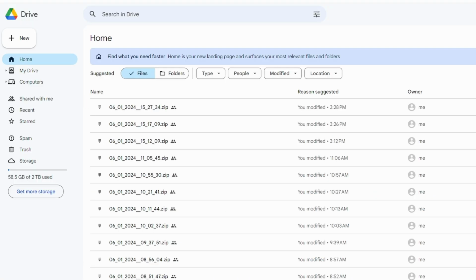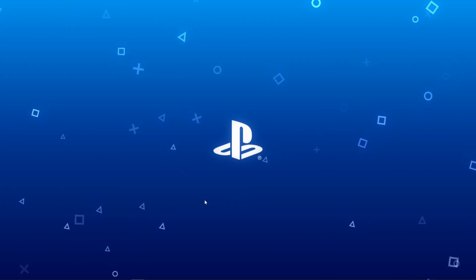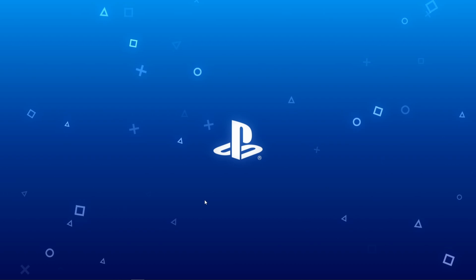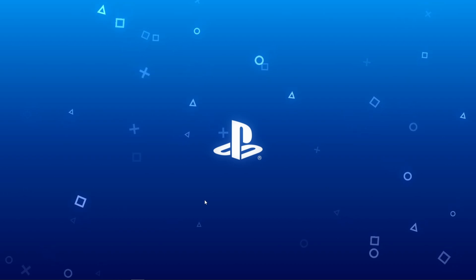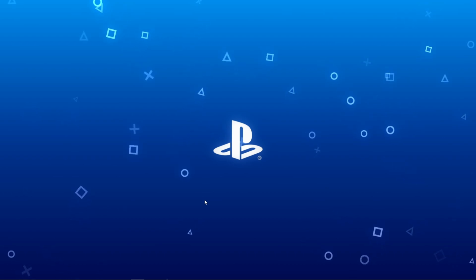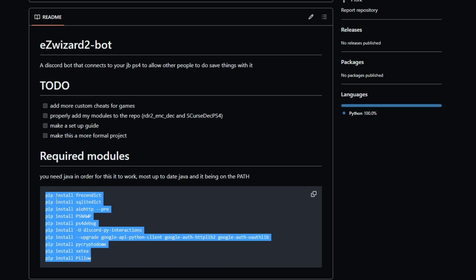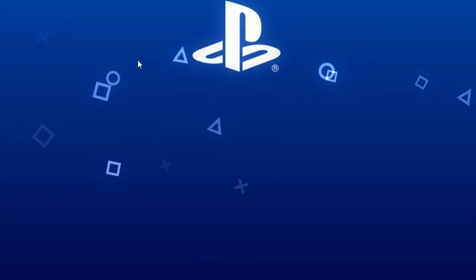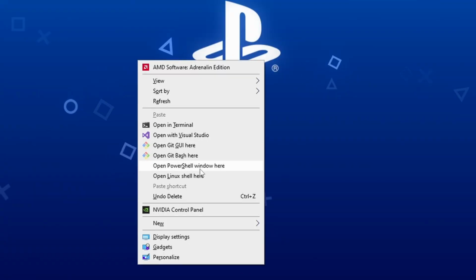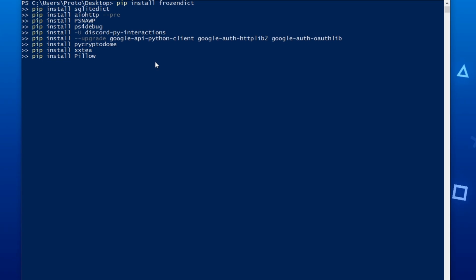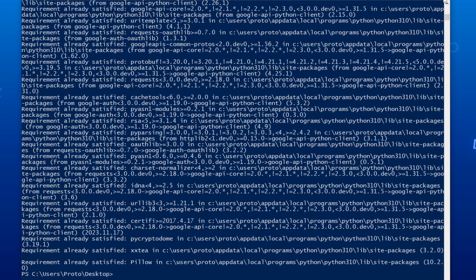The next thing you want to do is just go ahead and set up a Google Drive. However, now's the time we're going to want to reboot after getting Python and Java installed just to make sure that everything is properly installed. Alright, so after we reboot, we're going to go back to the GitHub page and go ahead and copy the required modules. We're going to hold right shift and right click, then open PowerShell here, and now we're just going to right click or paste the modules in. Everything's fine, and now we can close out of here.